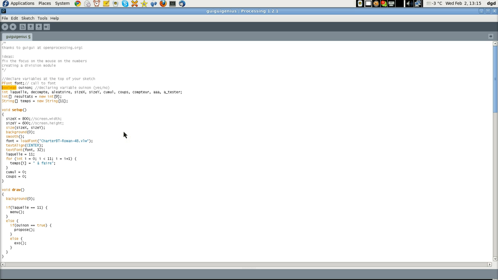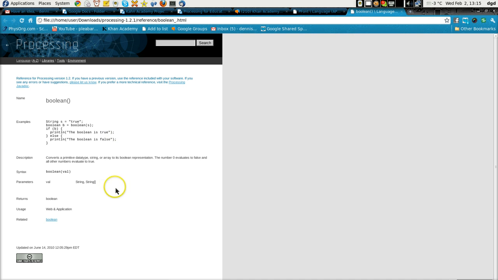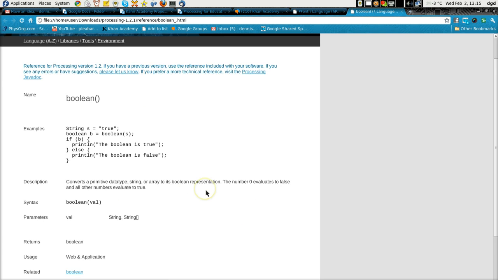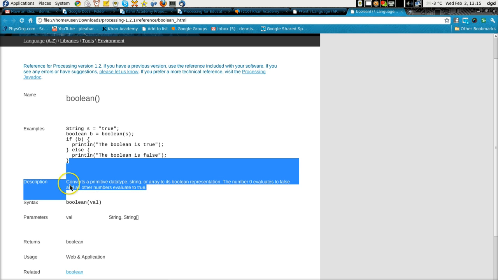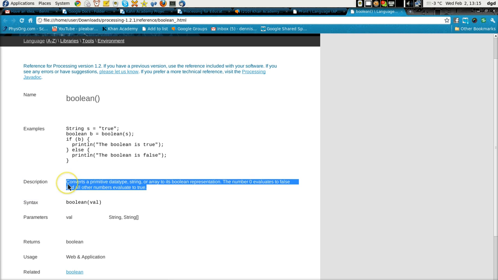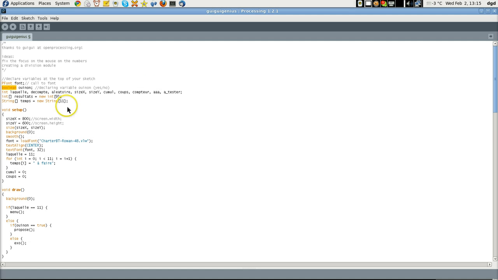You may not know. If you don't, then Control-Shift-F and it will load up Boolean. Boolean converts a primitive data type, string or array, to its Boolean representation. 0 evaluates to false, and all other numbers evaluate to true. So we can go ahead and copy this, and I'm going to go ahead and add that as some more help text there.